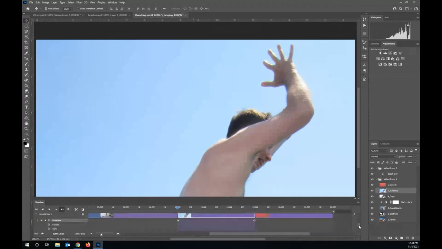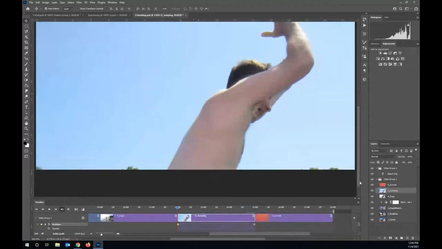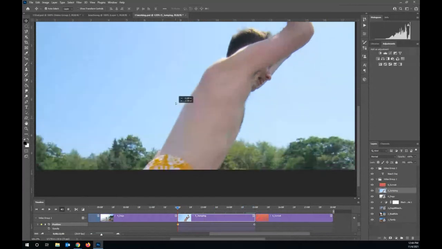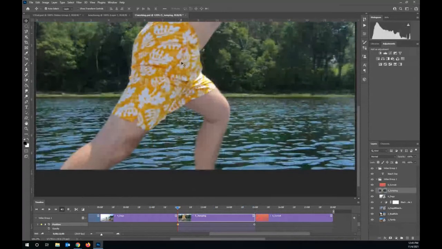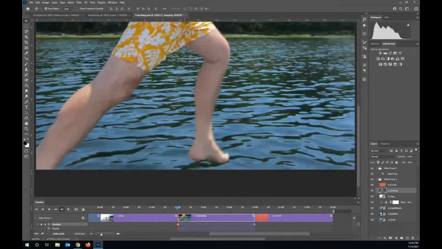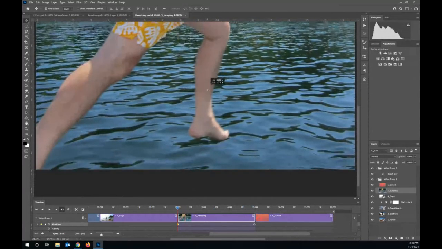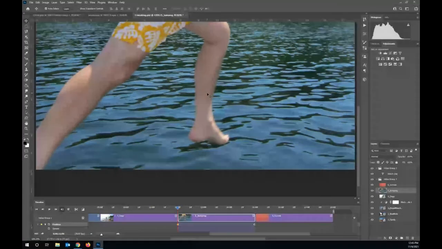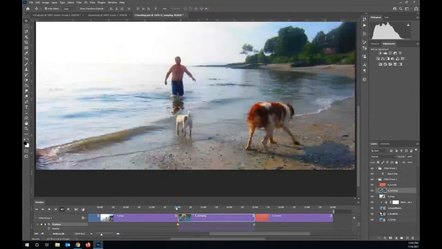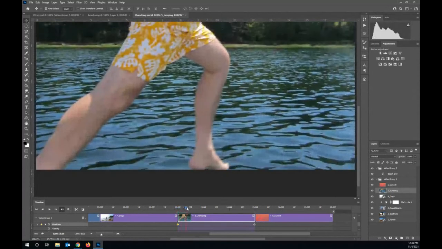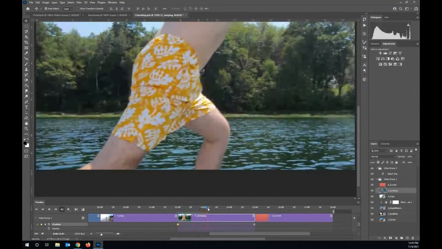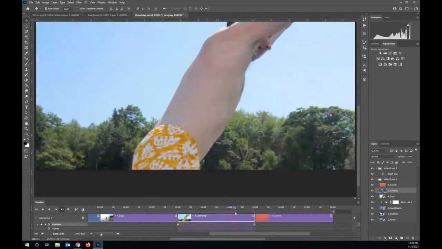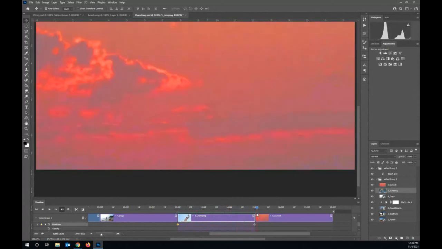And what we're going to do here is use the move tool. With the image selected, hold down shift, and we're going to drag the image until the feet are near the bottom of the canvas. So as we now scrub over the image, we'll see that it does pan through the image.